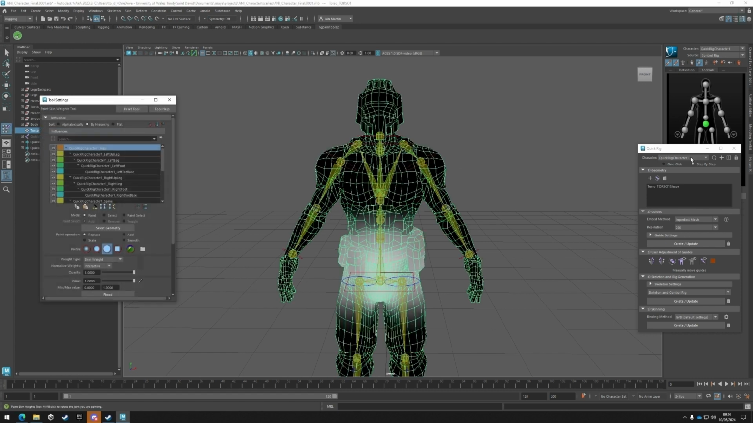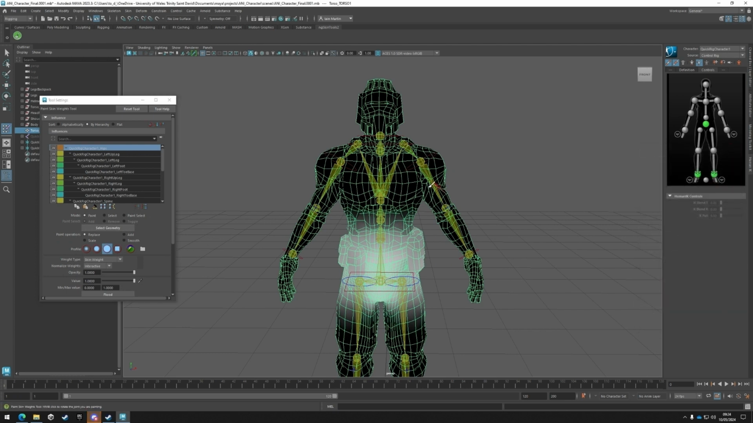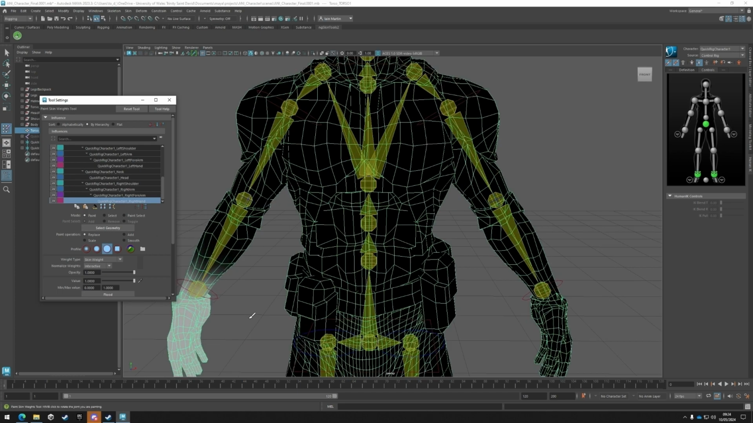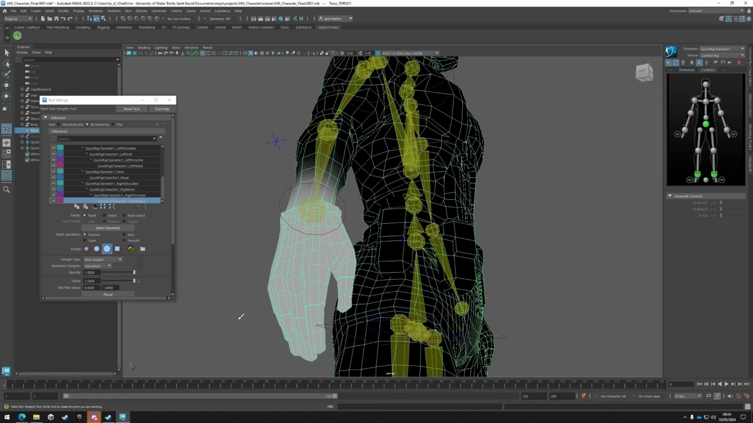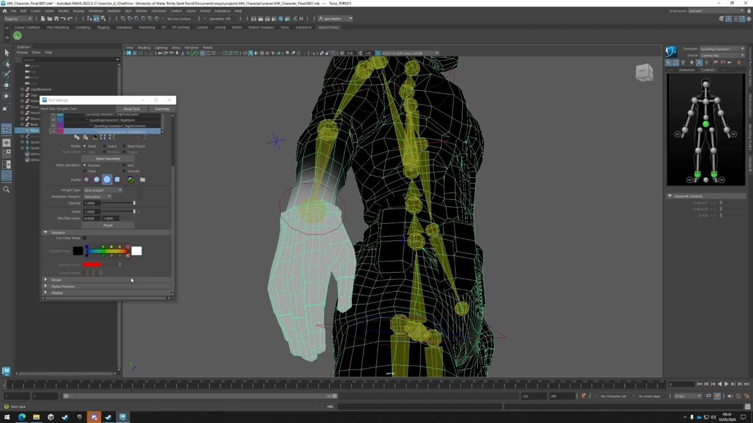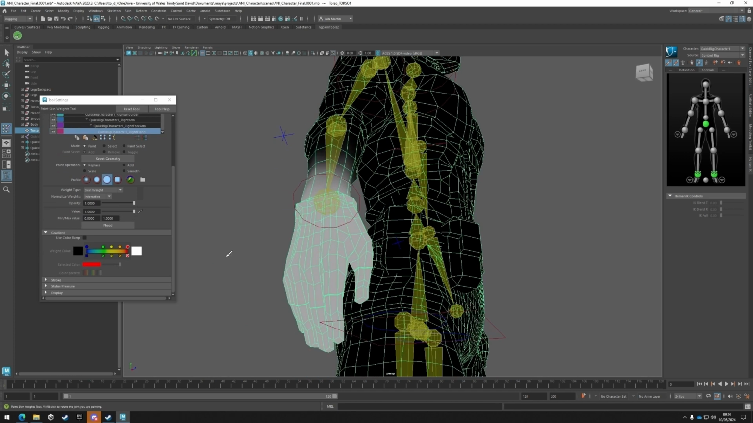So looking at the skin weighting, I just quickly checked down the list to the right hand, as I knew I would have to bulk this out just to stop that from stretching and skewing. So I just gave that a very heavy-handed weighting.